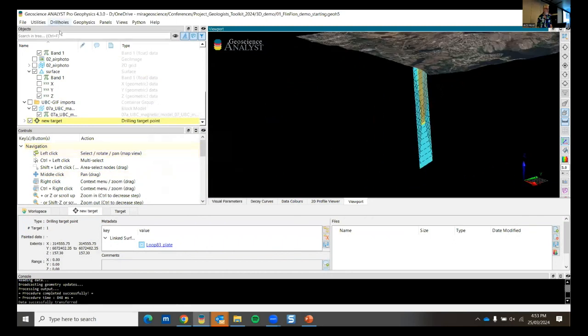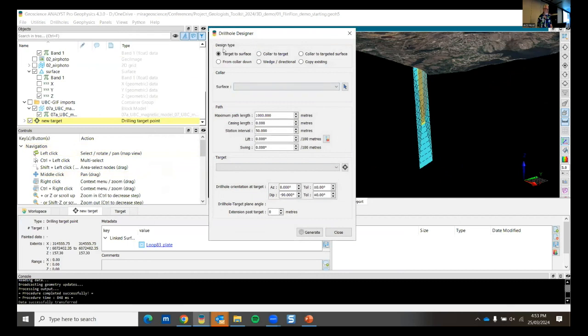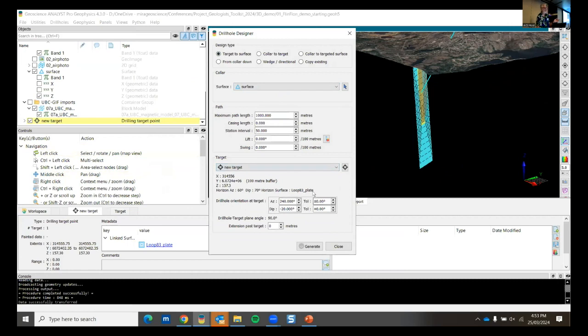Then I can go to the drill hole designer and say, I'm going to design some drill holes from target to surface. My surface is going to be my topographic surface. My target is going to be that new target. I'm going to give it a bit of slack, because that thing is dipping at a particular dip and dip direction. We don't want to intersect perfectly perpendicular to that target. I'll just give it 5 degrees, just for fun. And I'll plan the drill hole to be 50 meters past the target, which is good for geochemical reasons as well as geophysical. Then if I suggest paths, it'll take a little while to calculate.